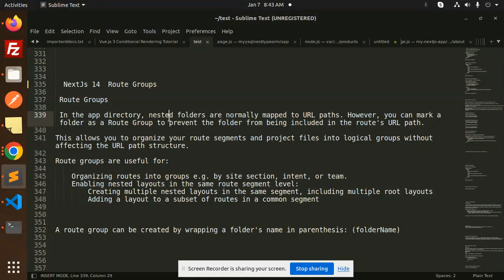So let's get started. In the app directory, nested folders are normally mapped to URL paths. However, you can mark a folder as a route group to prevent the folder from being included in the route's URL path. This allows you to organize your route segments and project files into logical groups without affecting the URL path structure. Route groups are useful for organizing routes into groups by site section, intent, or team, enabling nested layouts in the same route segment level, creating multiple nested layouts in the same segment, including multiple root layouts, and adding a layout to a subset of the routes in a common segment.